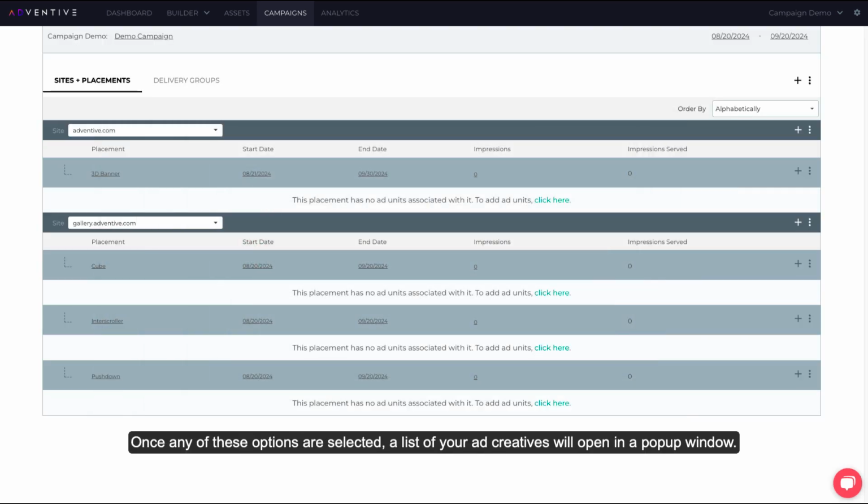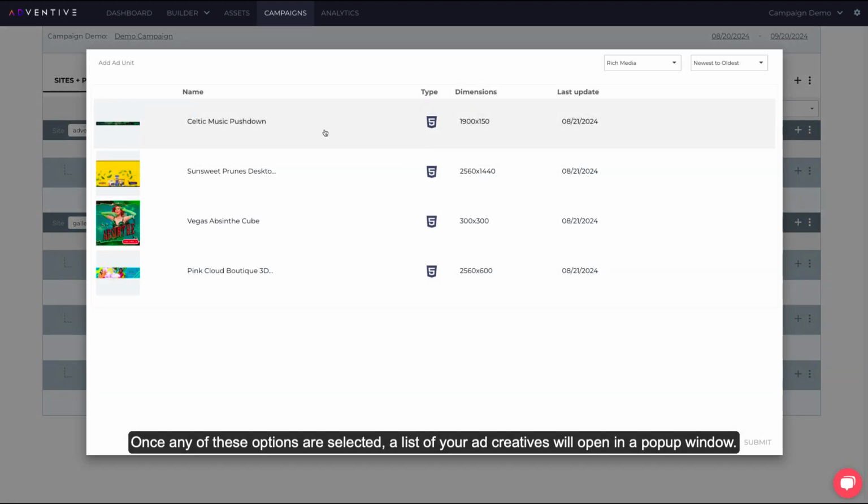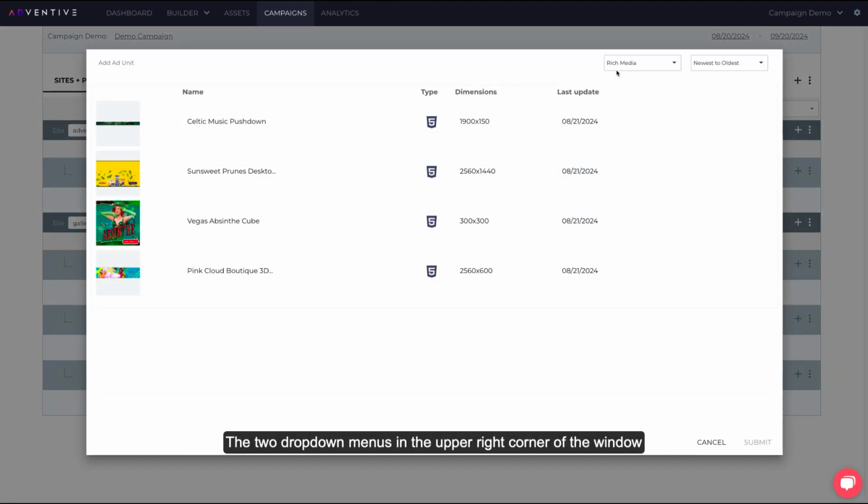Once any of these options are selected, a list of your ad creatives will open in a pop-up window. The 2 drop-down menus in the upper right corner of the window allow you to sort by creative type and the descending order of the units listed. You can choose from Rich Media, Fast, Image File, or all for the creative type, and select how your ads are sorted and listed. You can choose to sort them alphabetically or by last modified date.